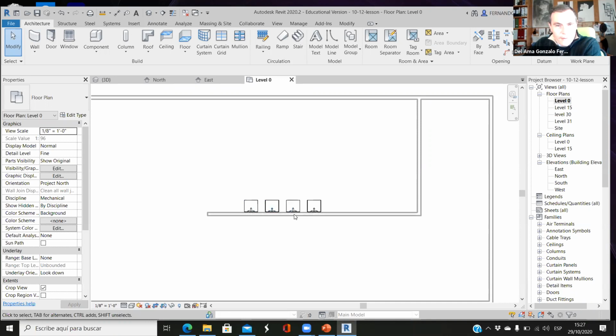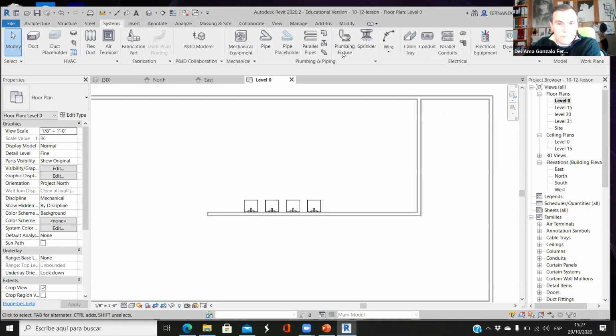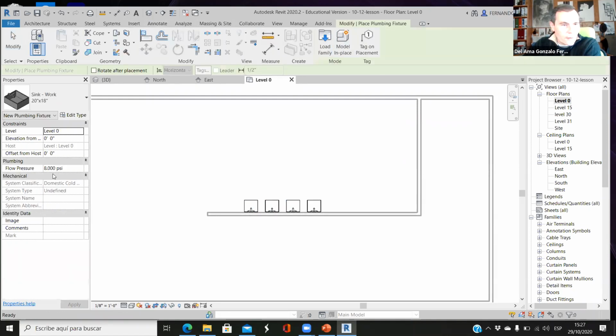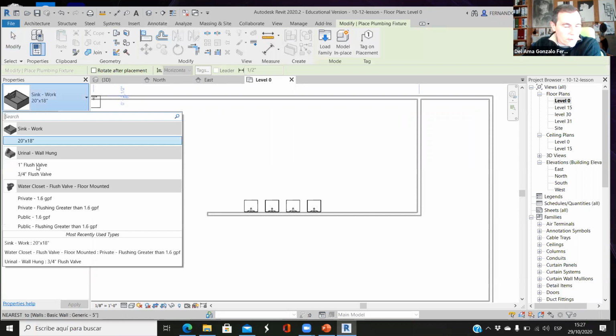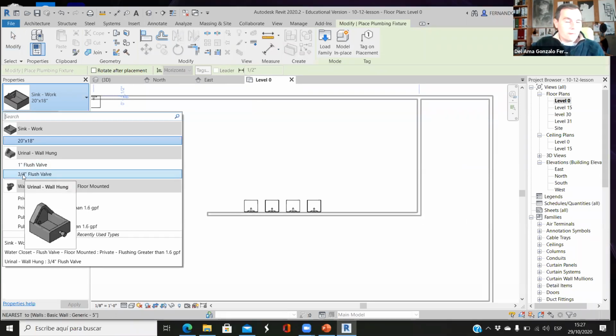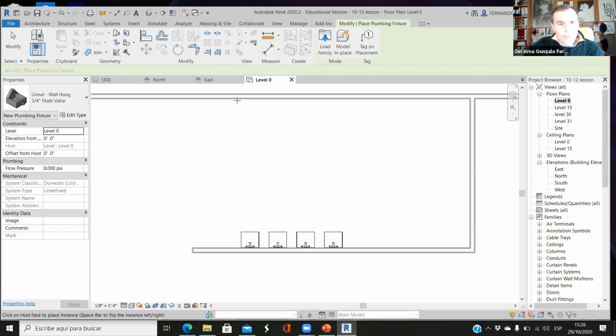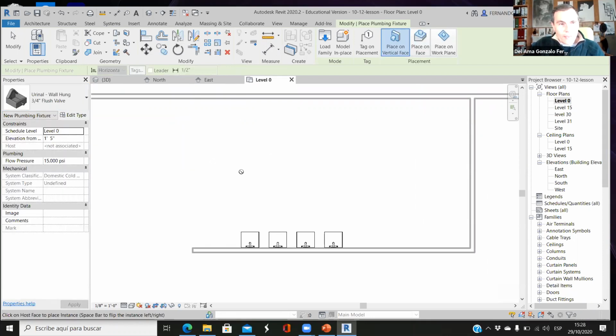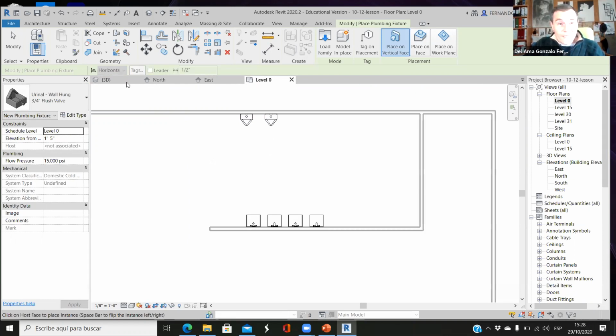So those are the sinks, and now we have to insert the urinals. What do we want, a 1-inch flush valve or a 3/4? I don't know. I will use this one because I tend to save water, so let's make this 3/4. As you can see, you cannot insert this fixture in the middle of nowhere, you have to attach it to a wall. So we have 1 and 2 urinals.